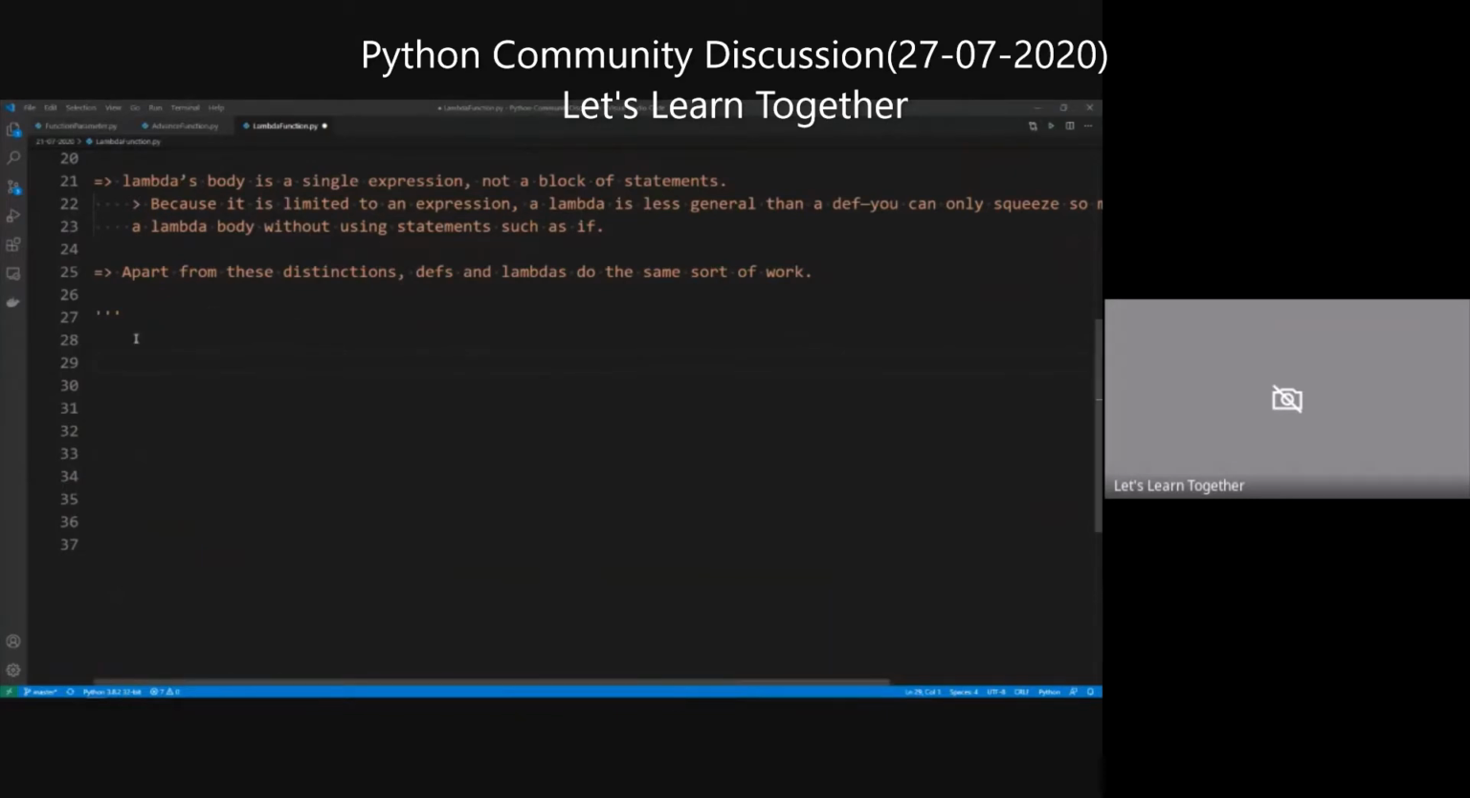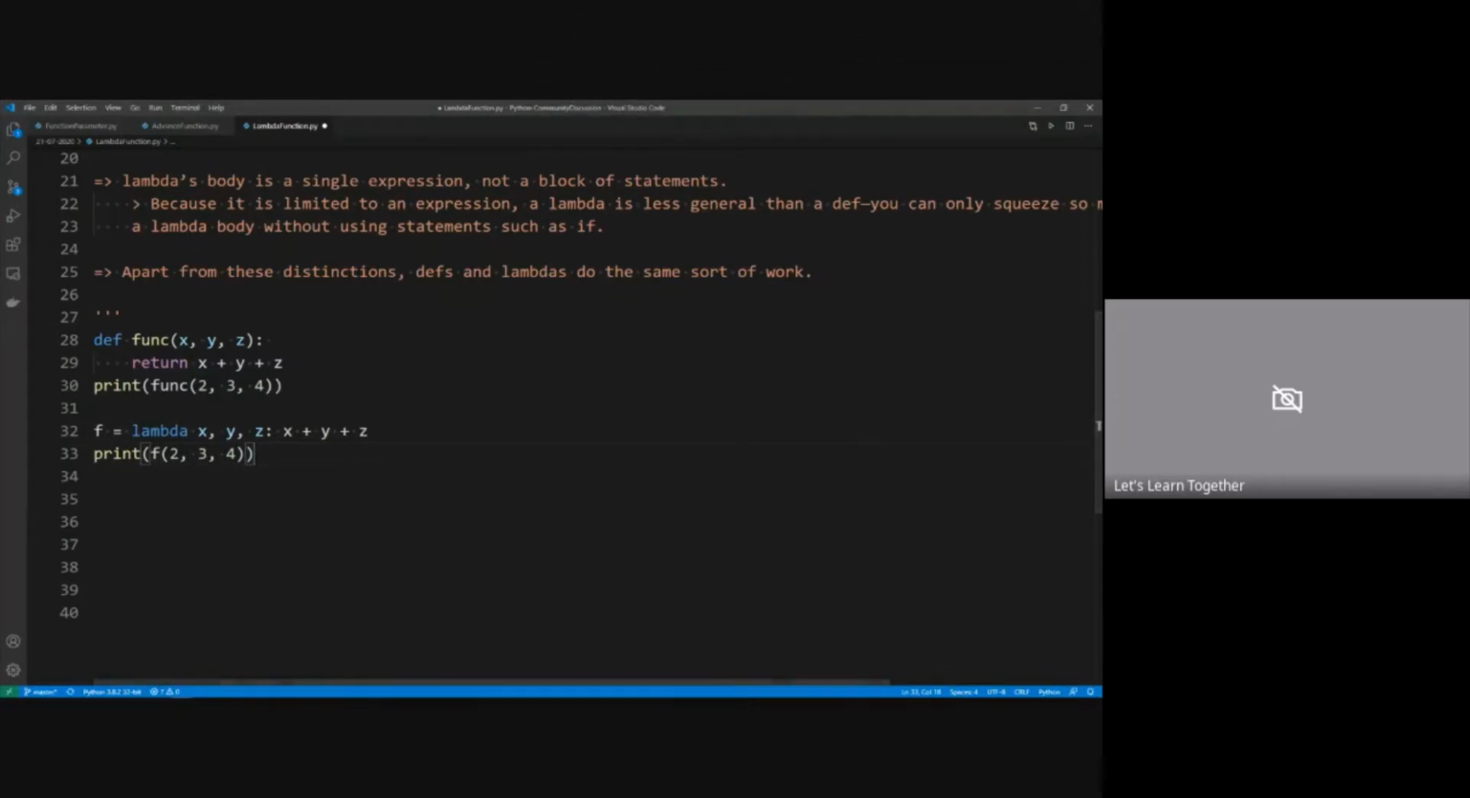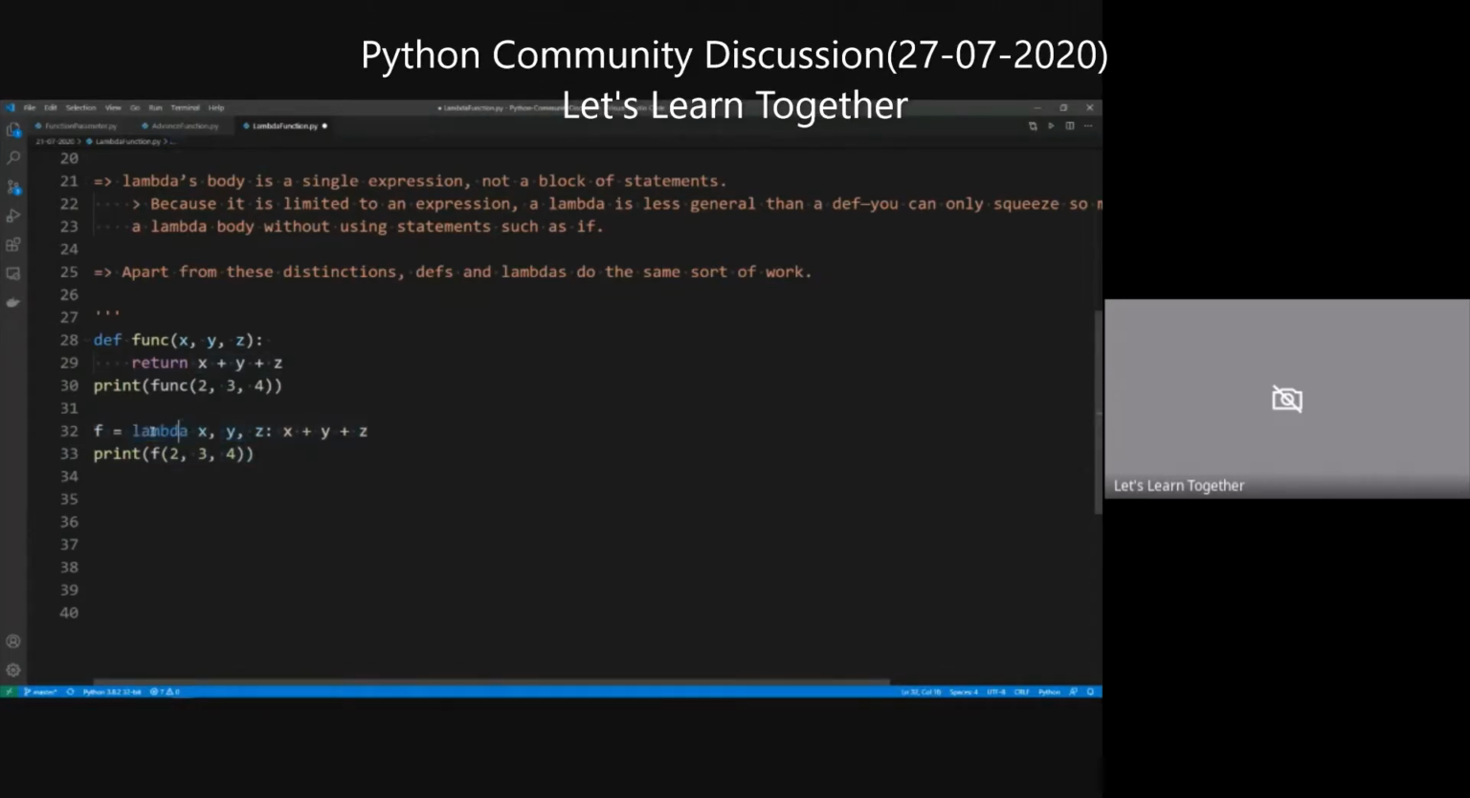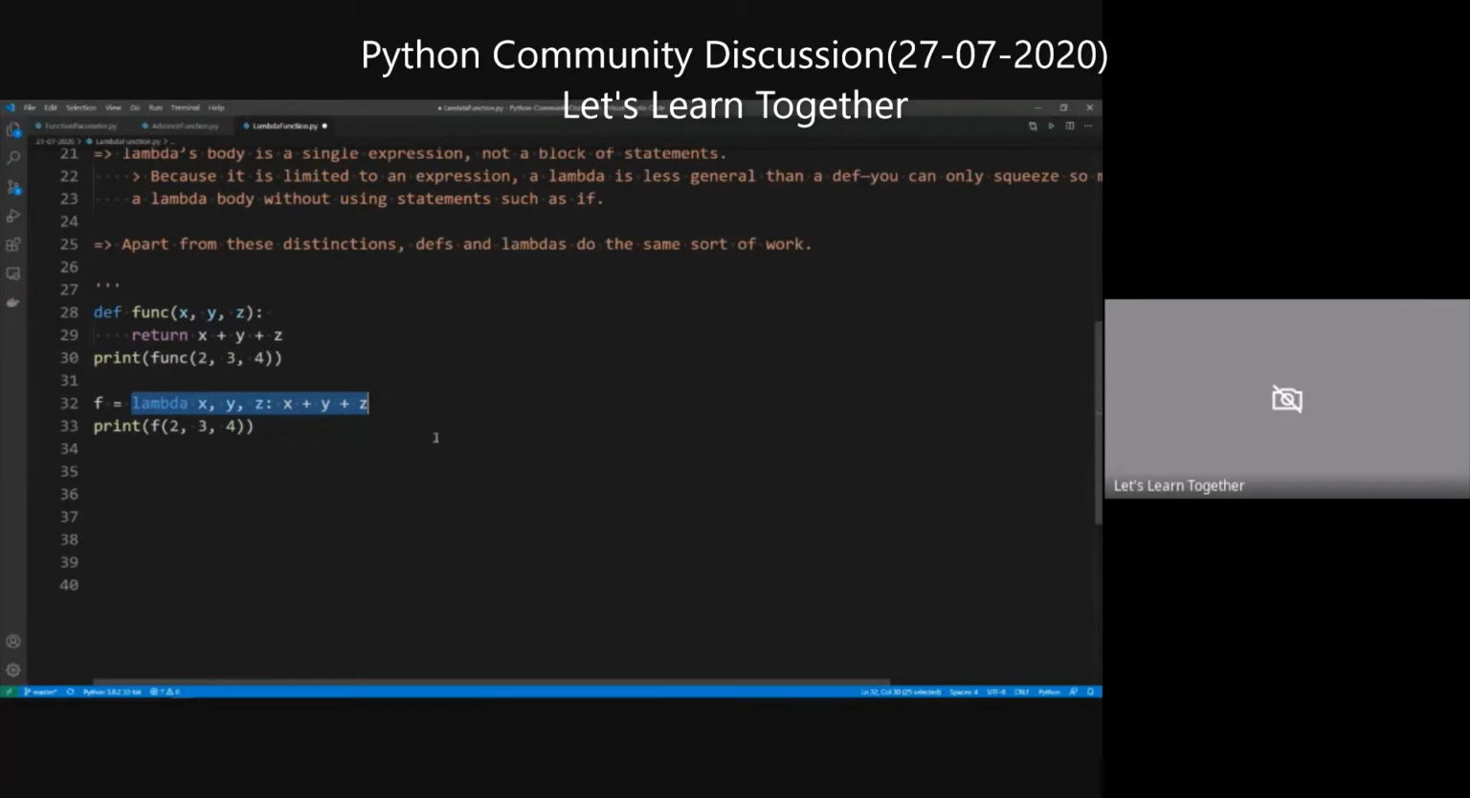So let's compare. If we have this function and we are just adding these, it will add these three values and return it. So we'll print it here. We can write the same kind of function like this using lambda. In this case, this lambda function is behaving as a normal function because we are assigning it to a name. But this is the syntax difference I want to show you.